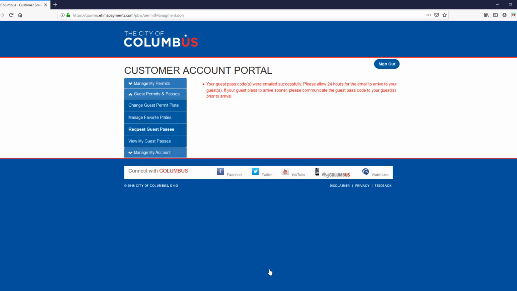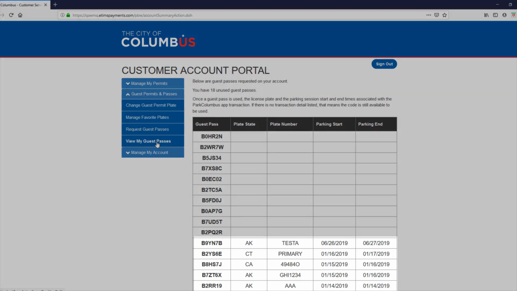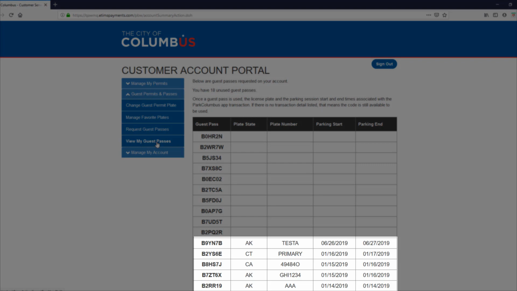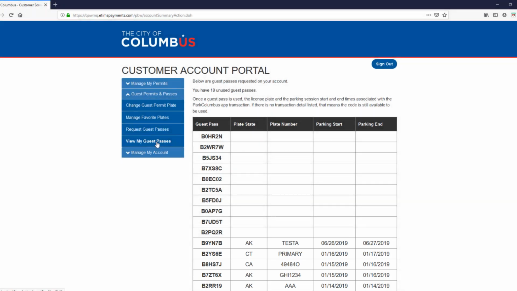Now, select the option View My Guest Passes. Here, you can see any available unused guest passes, as well as those that you have used on your account before. If you see that the code has plate information assigned to it, that means it was used already. And on the right, you can see the parking start and end dates.